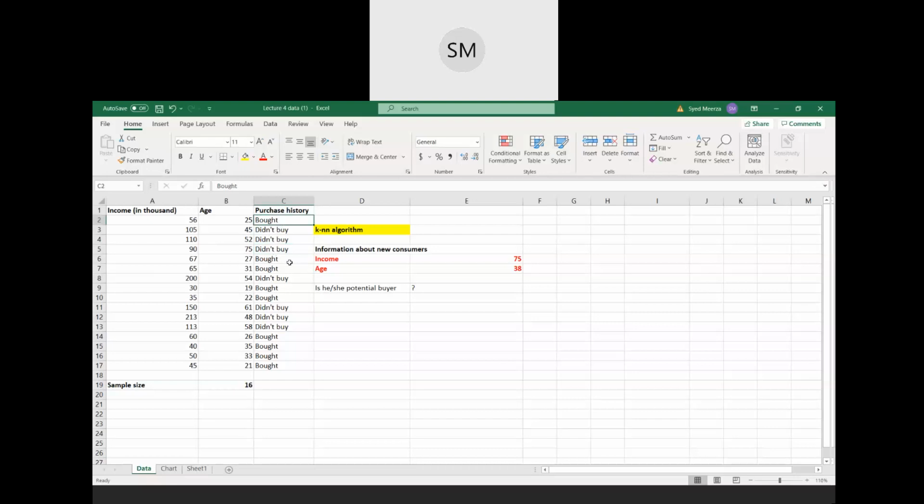Okay, now the company would like to find out whether this new consumer, whose income is 75,000 and age is 38 years, is he or she a potential buyer or not? If he or she is a potential buyer, the company would like to offer a discount voucher. Now the question is, is he or she a potential buyer? That's what we need to find out based on the 16 samples we have.